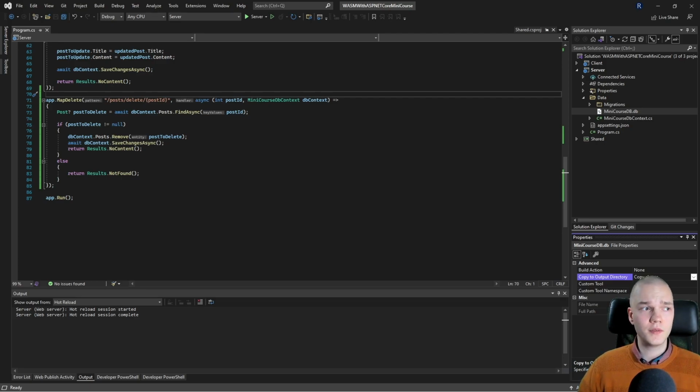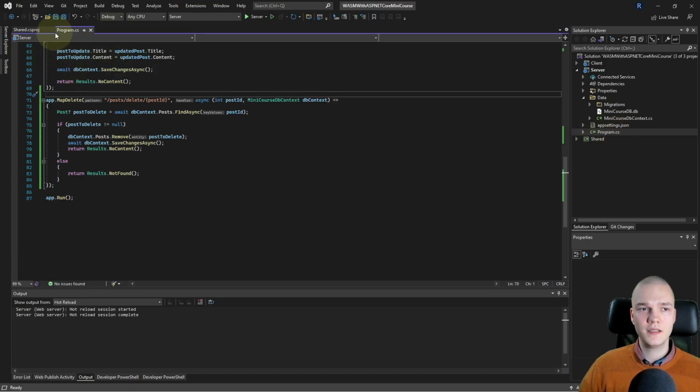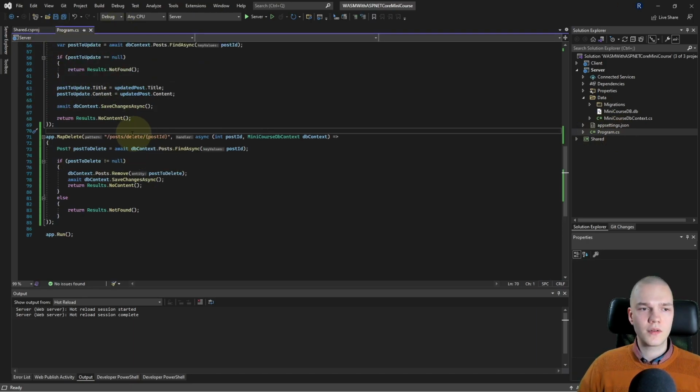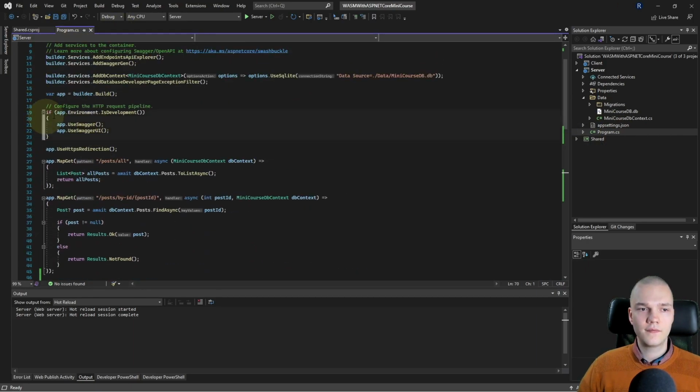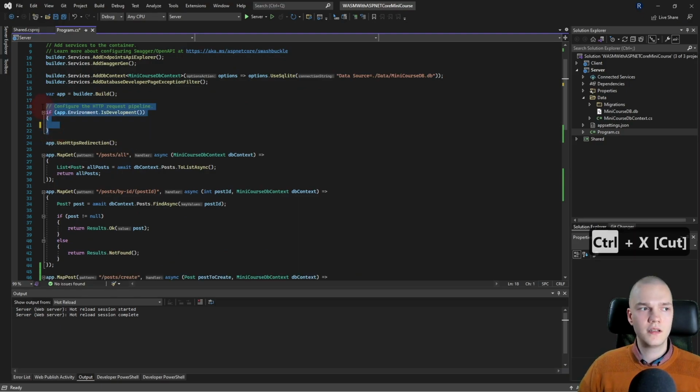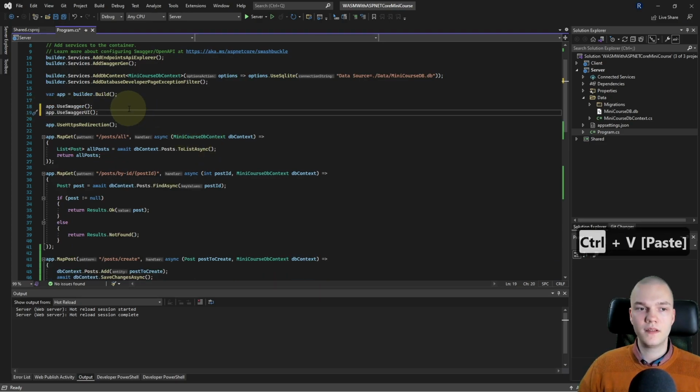And I also want to display our Swagger UI when we have published to Azure. So in server program.cs here, around line 18, I'm gonna cut and paste these two out and just remove this development if statement.